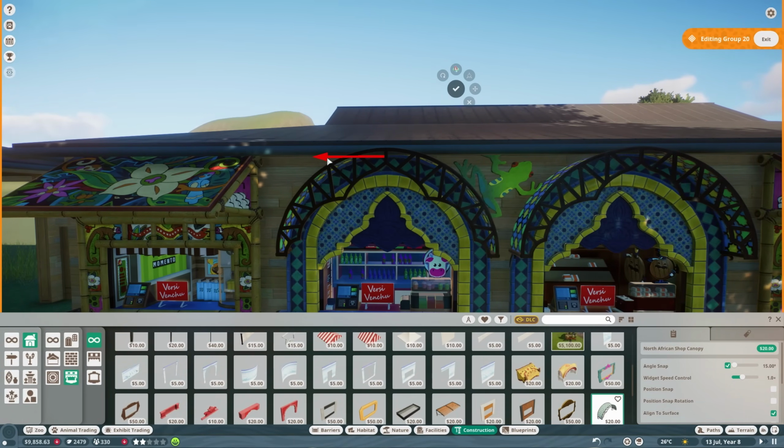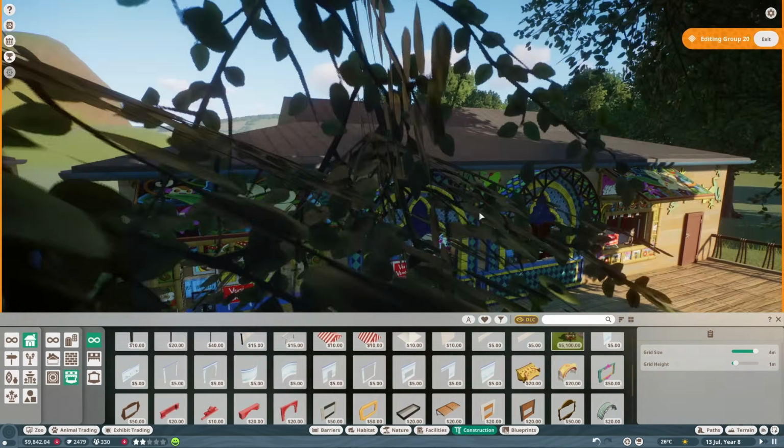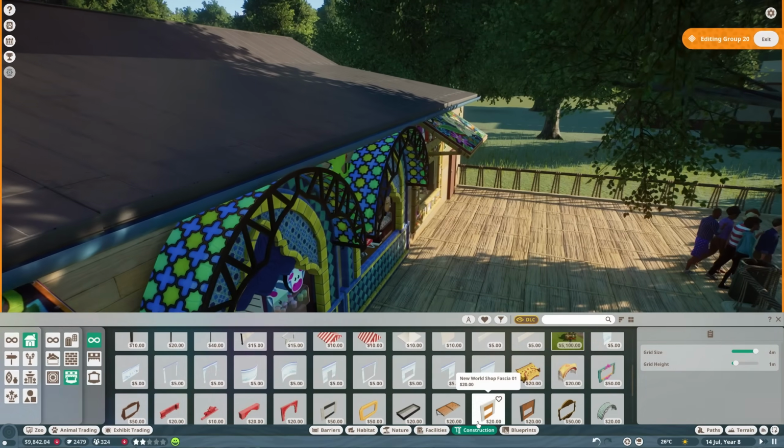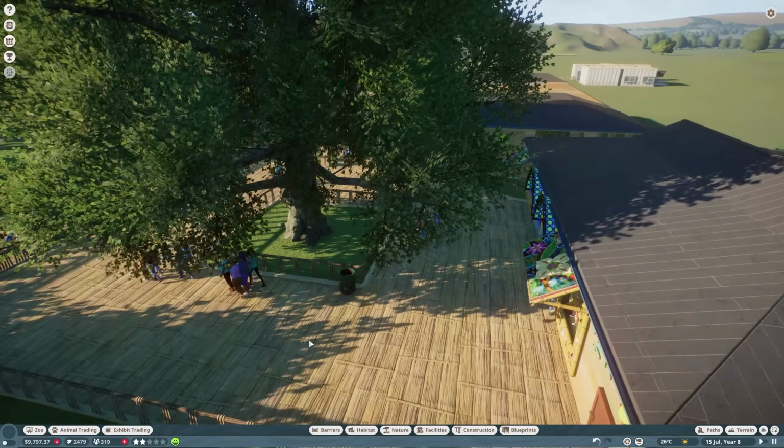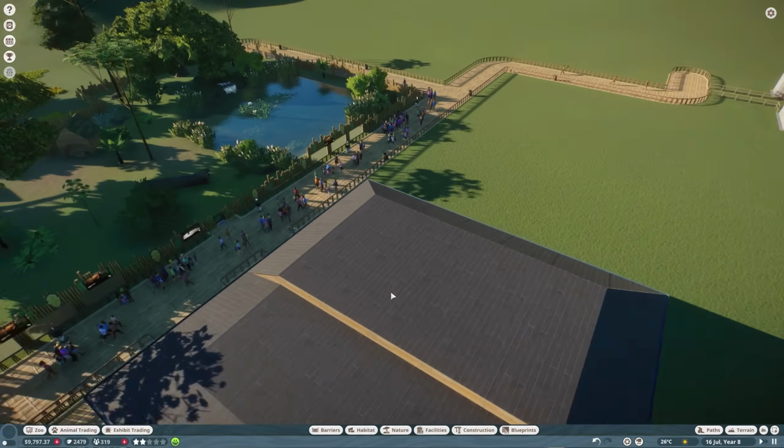But I think this will work nicely. And there we go. We've got a few awnings for them as well. I think that looks nice. And we could probably do with hiring another vendor now we're here.